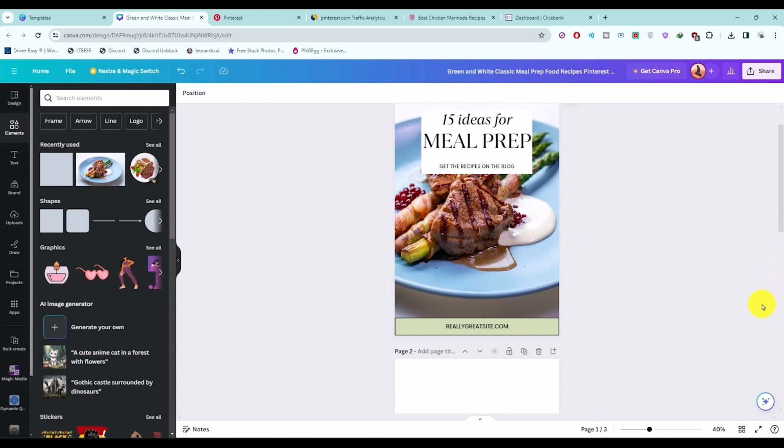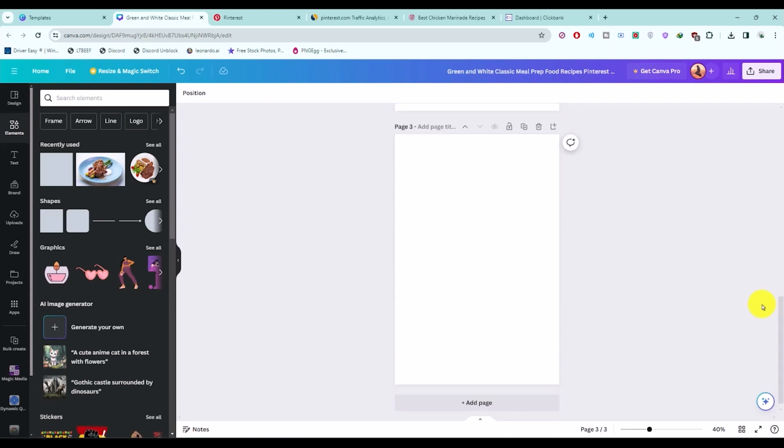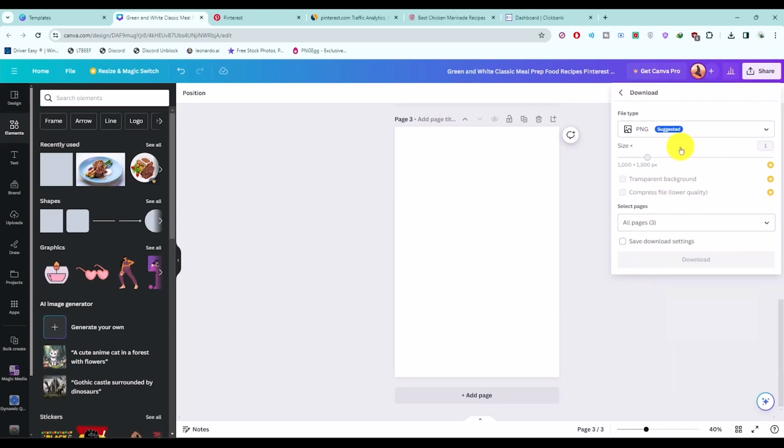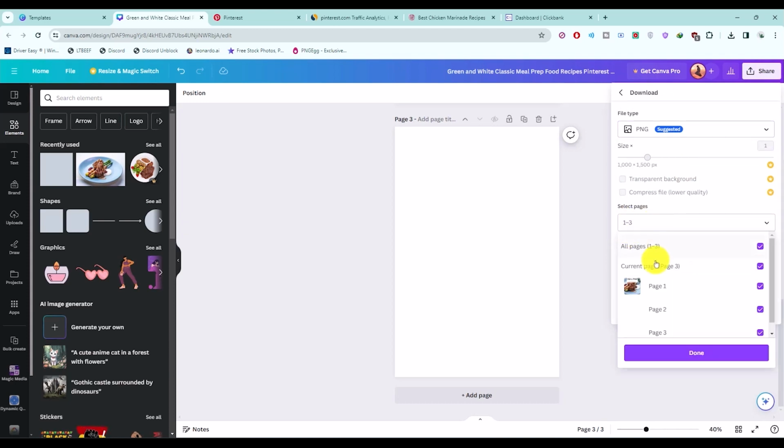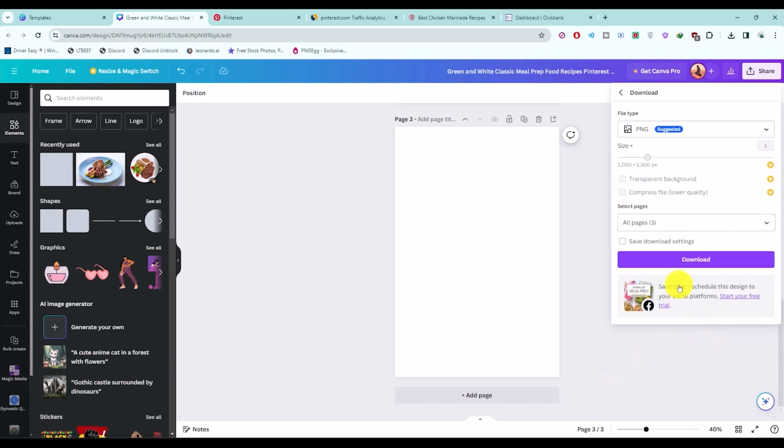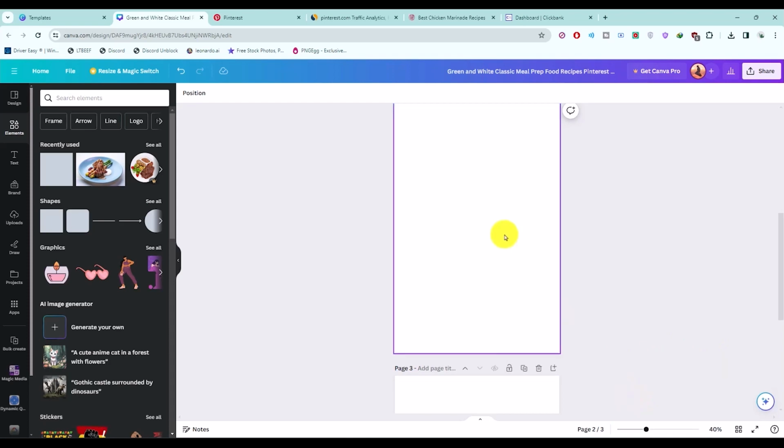Now create all the pages, add the step-by-step recipe if you're choosing food niche. And then in the share option, click on download. Then click on PNG and download all the pages by choosing all pages right over here. Then click on download and then you will have your pin.